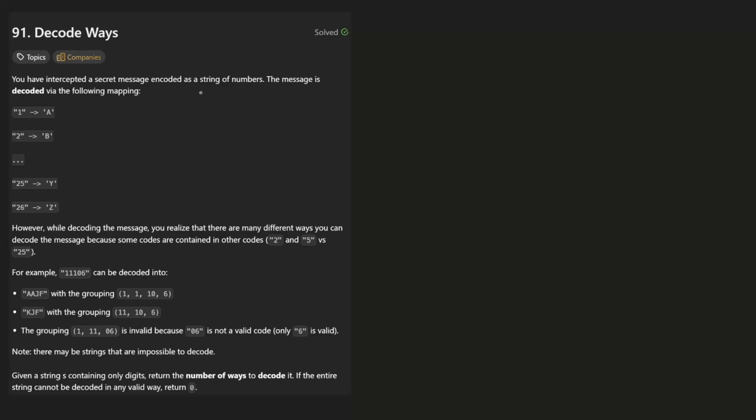In this problem, we're given a string of numbers, and we have to return the number of ways to decode it. Decoding is based off of this mapping, so numbers 1 to 26 are mapped to whatever letter they correspond to in the alphabet, and leading zeros are not valid.